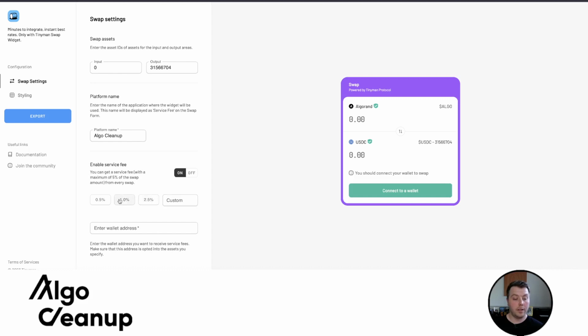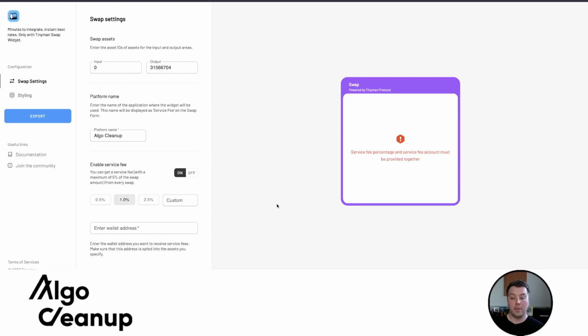And you can see you can select from a preset of percentages, or you could set your own custom percentage, but the max is 5%. I'm just going to go ahead and select 1%. And you can see that I have this warning right now. Service fee percentage and service fee account must be provided together. So I need to enter a wallet address where I would like the service fee to be deposited.